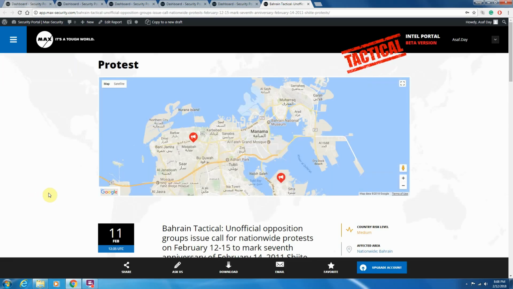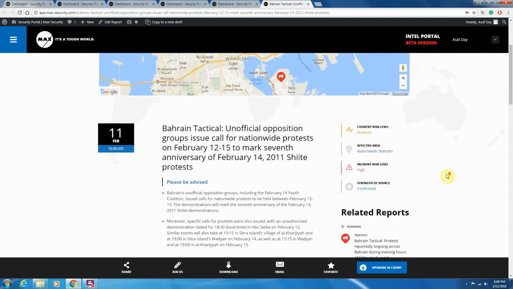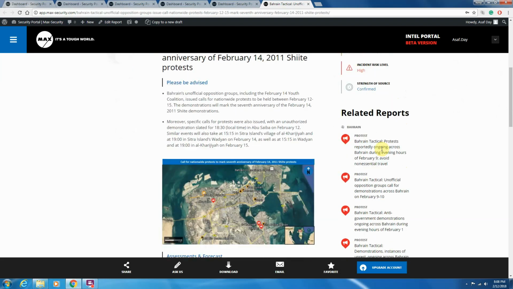The report page displays the type of incident and the type of report released, along with a map detailing the location. Use the map controls to move around, zoom in, or access Google Street View. On the right side of the report, a summary of the country risk level, the affected area, the risk level, and the strength of the source is displayed. Additionally, use the Related Reports section to view and access similar reports.